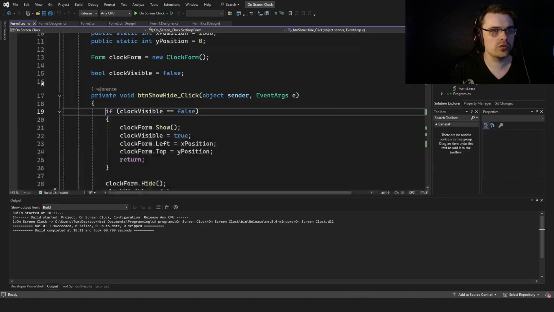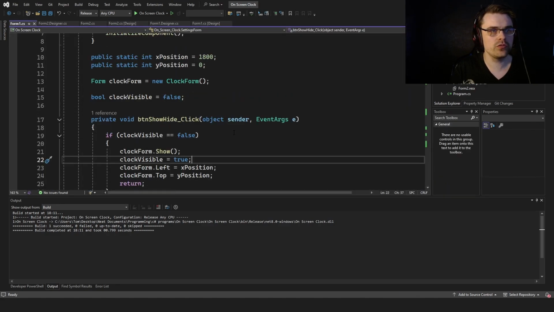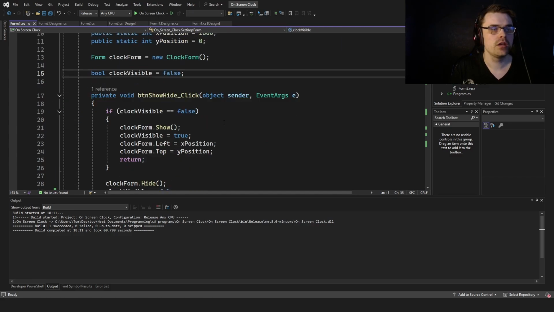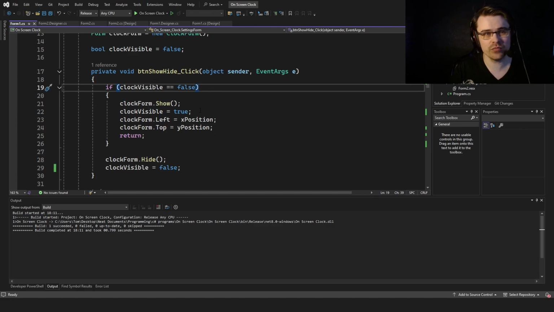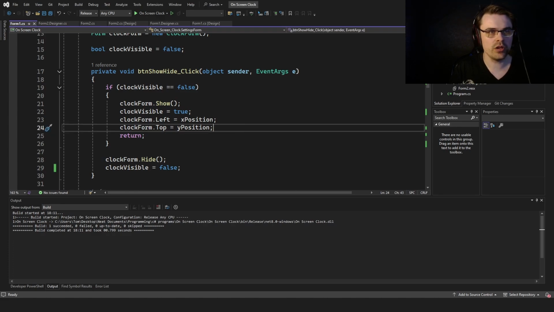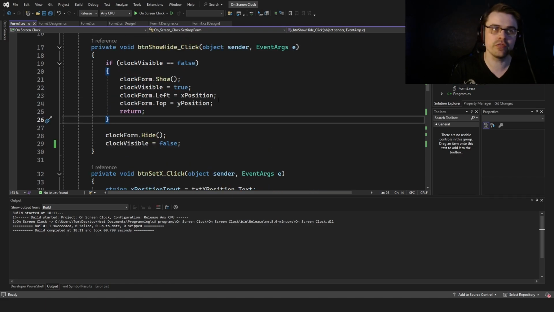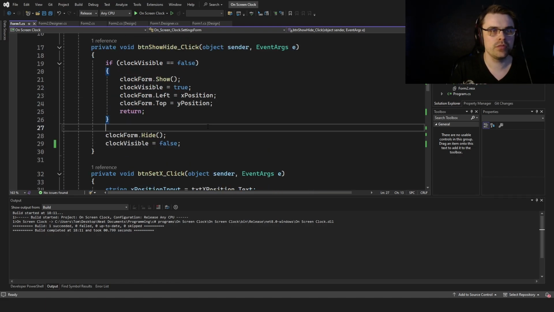So in the code, we have a few things that we need. A reference to the clock form so we can show it and hide it. Then we have a bool, to show if it's visible or not. If it isn't visible, then make it visible, set it to the X position, which we set when we use the set buttons, make it visible with the bool. If not, then hide it. So basically, if it's not visible, make it visible. Change the bool. If it is visible, hide it.